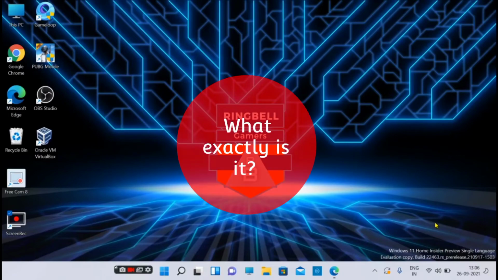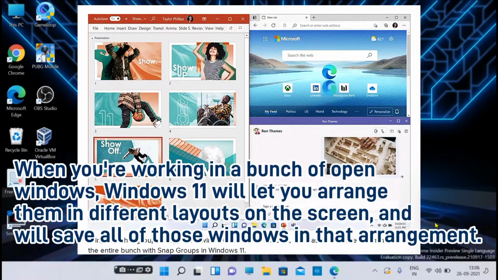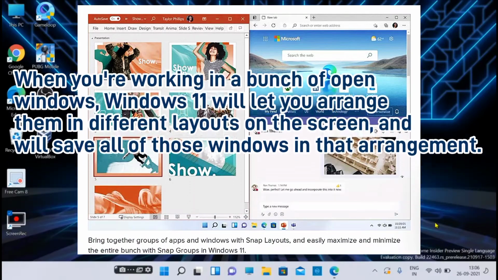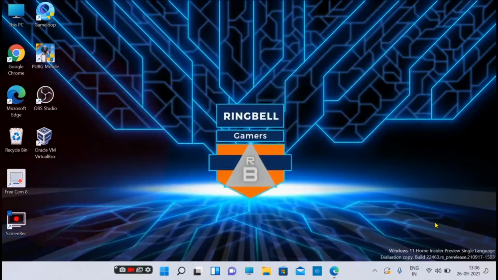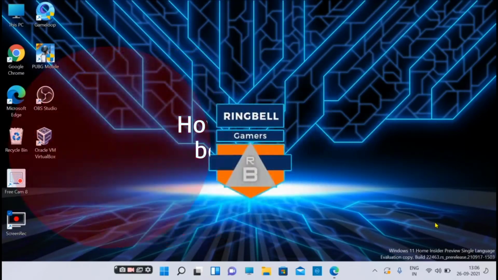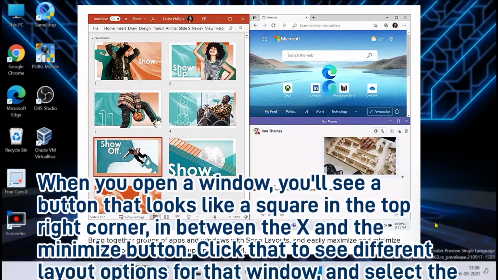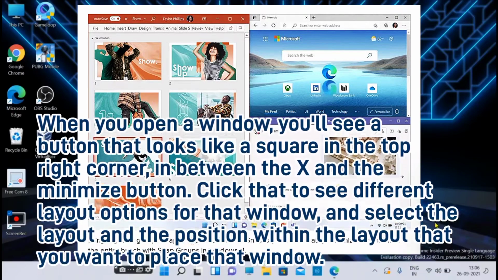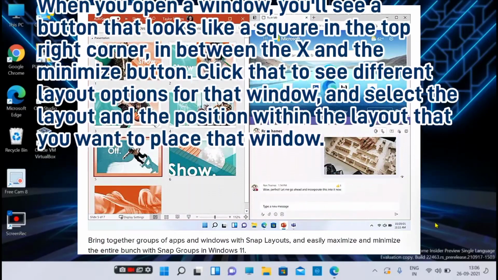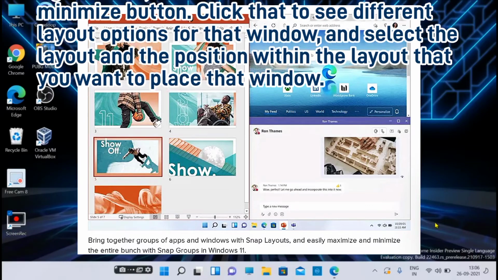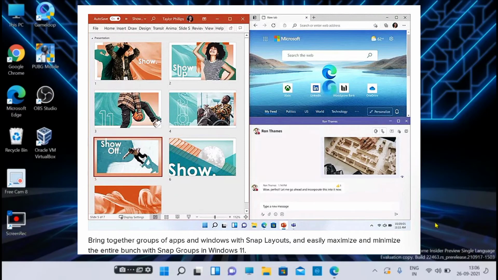What is it? When you're working in a bunch of open windows, Windows 11 will let you arrange them in different layouts on the screen and will save all of those windows in that arrangement. How will you use it? When you open a window, you will see a button that looks like a square in the top right corner, in between the X and the minus button. Click that to see different layout options for that window, and select the layout and the position within the layout that you want to place that window.